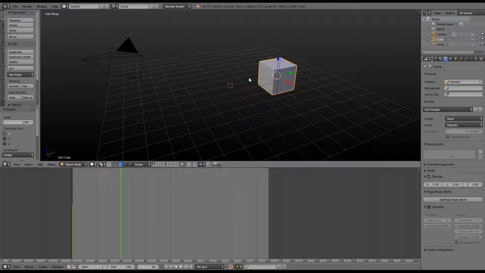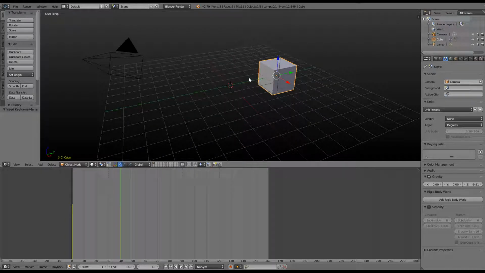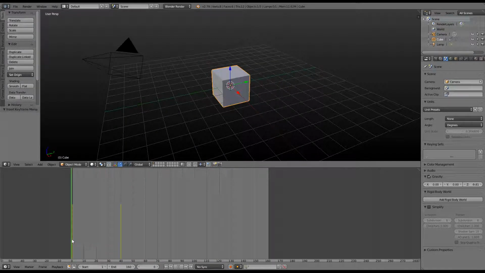Now, once you have your set with what you want your cube to do, just press I and insert your location, rotation, and scale. Now all you need is point A to point B, and Blender fills in the rest for you. So if you were to scrub back through from point A to point B, it automatically fills in everything in between. So that's all we need to know.